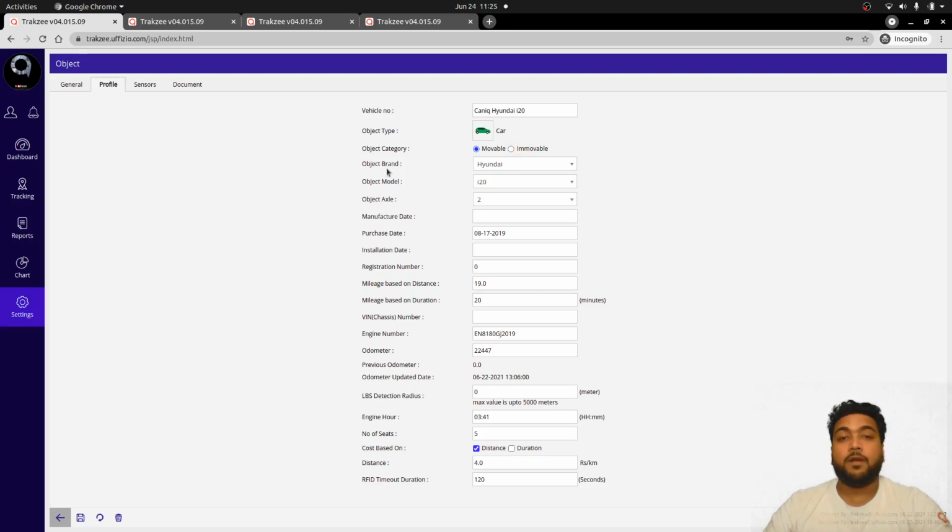Apart from that, you can add the object brand, object model, and actions can be defined in the software based on the selection. You can also select the manufacturing date, purchase date, as well as the installation date. Likewise, you can enter the registration number of the object if available.